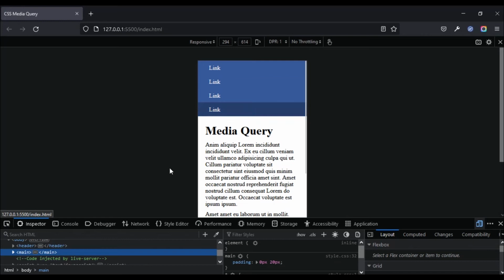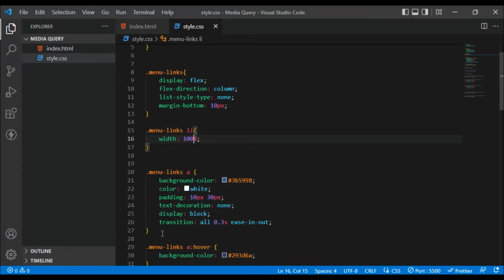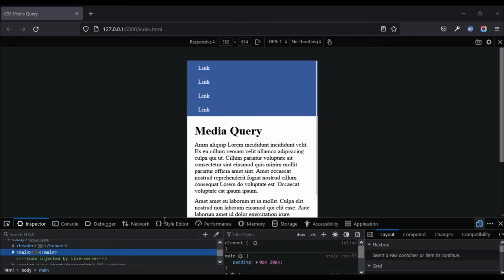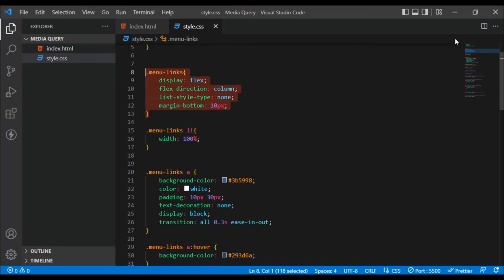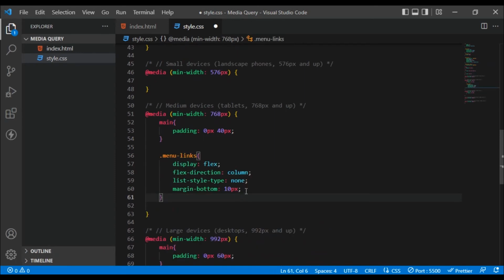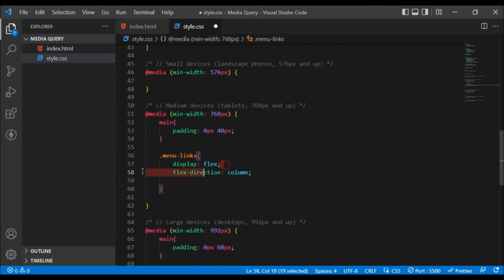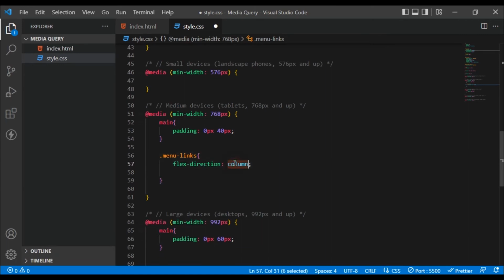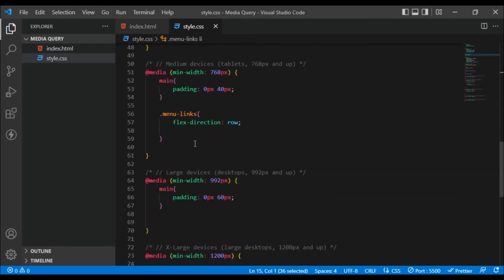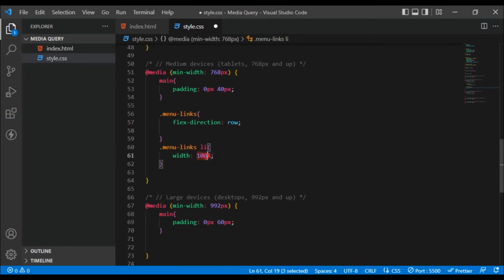This works as intended, but we also want that by the time we scale up, this is going to change also. So what we're going to do is copy these menu links, and by the time we get to, let's see, maybe tablet, I'm going to paste this here. The only thing I need to change is the flex direction, right? So I'm going to change it to row. I'm going to save that, and the next thing is, remember we also changed this width. We're going to change the width back to 25% each. So I'm going to change this to 25%. Now let's save that and see what that gives us.